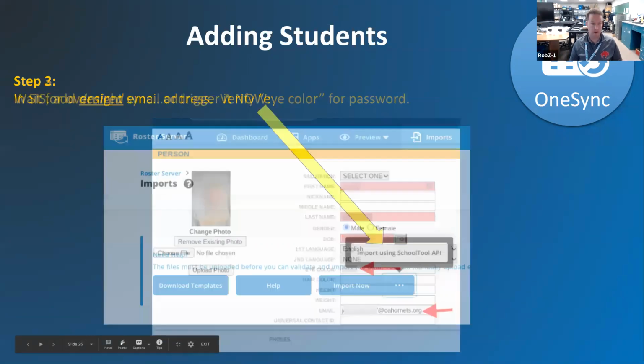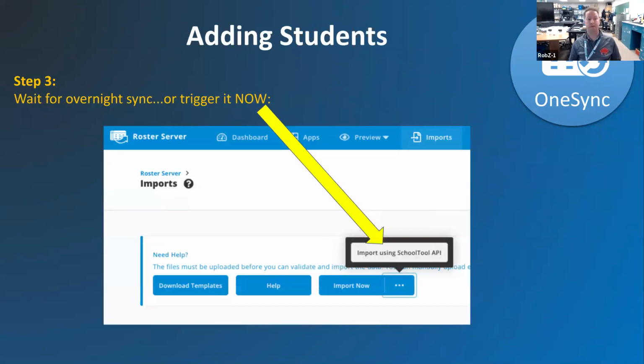Then everything is set. And as you can see, step 3 is wait for the overnight sync to occur. So usually that's okay because maybe the student's not even on our campus yet. Or I can trigger it now, because sometimes I get the phone call that says, hey, Johnny Smith is sitting in science class and he needs his stuff. He can't get in. That's an urgent thing that I need to push right away.